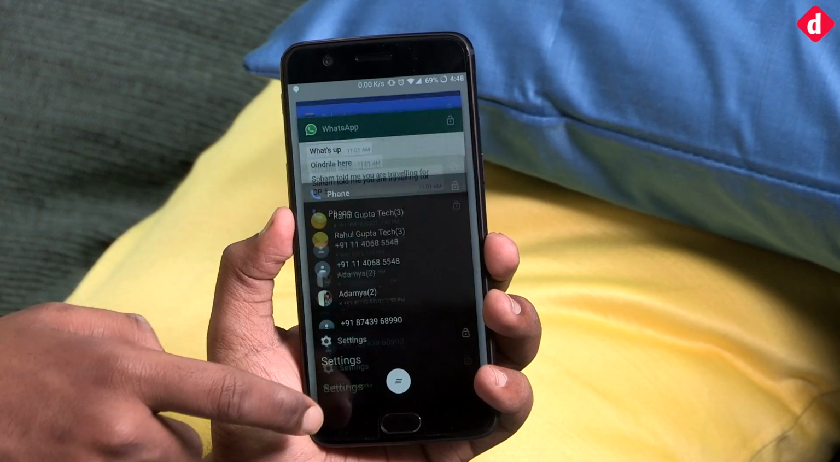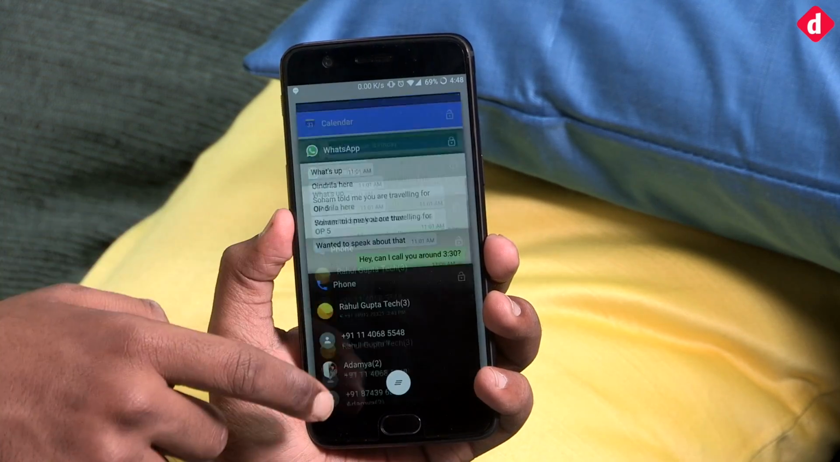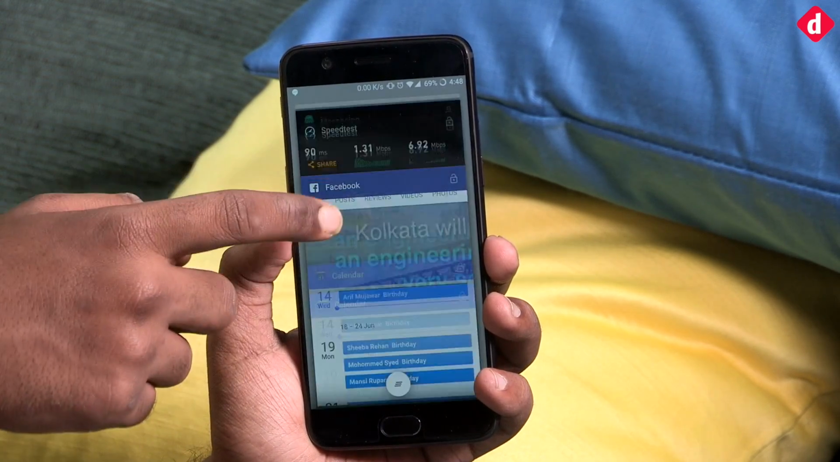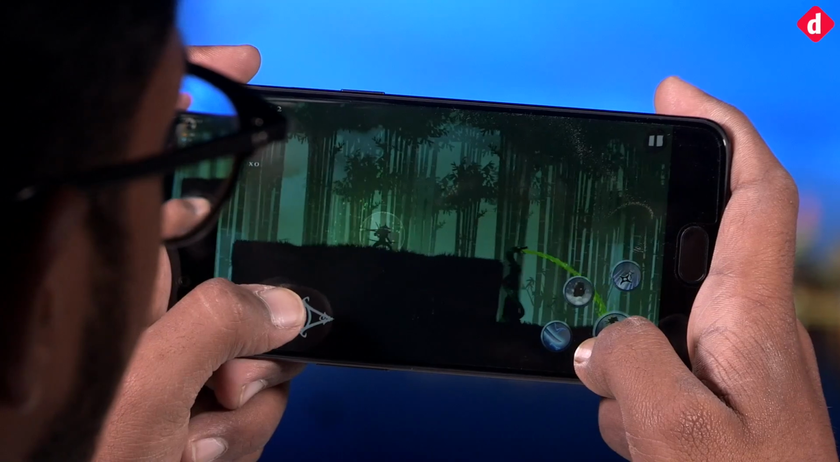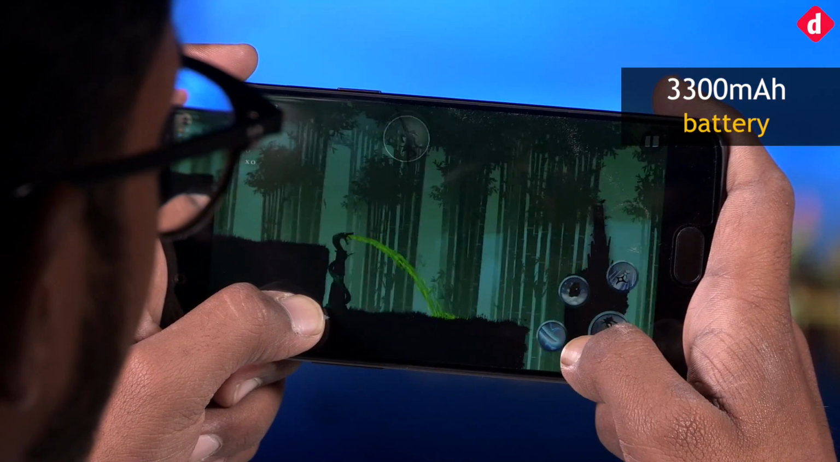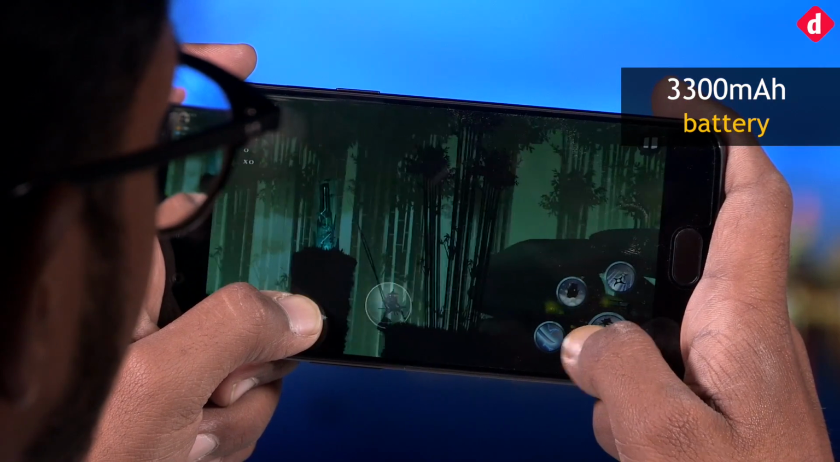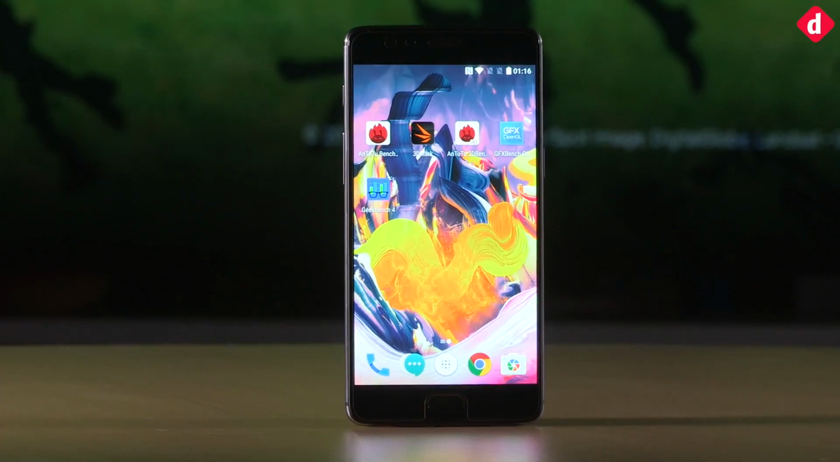The battery life is on par with the OnePlus 3T, and we can say that it may be a tad better as well. Super power users may need to carry a power bank, but for average users, the battery life is good. The OnePlus 5 sports a 3300 mAh battery, which is 100 mAh less than the OnePlus 3T.